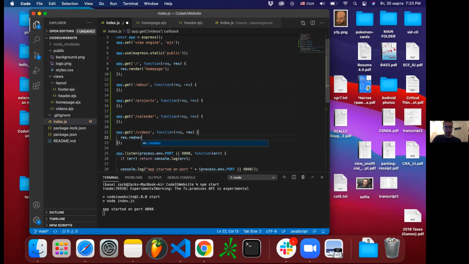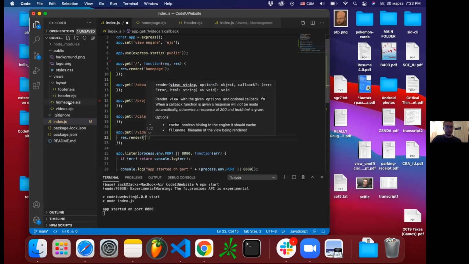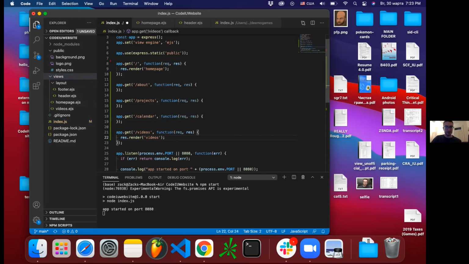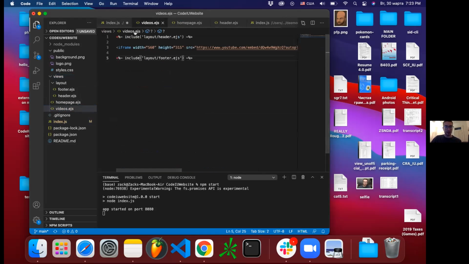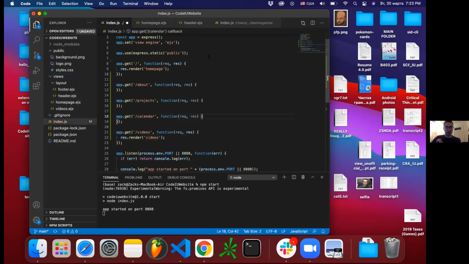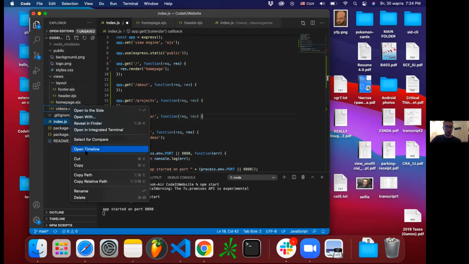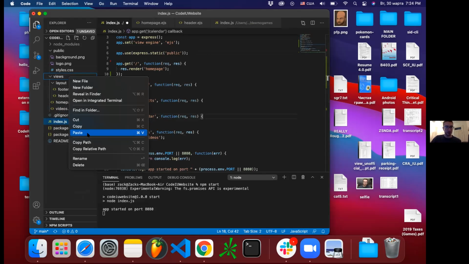Res.render, if you don't remember, is how we point to this views folder and point to EJS, to tell EJS to render this template. And we need the rendering engine, the layout engine, because that has the header and also the footer. It saves us a lot of work on that. So I'm going to make some other pages. So we have the videos. I'm going to make the projects and about pages just by copying the videos page.